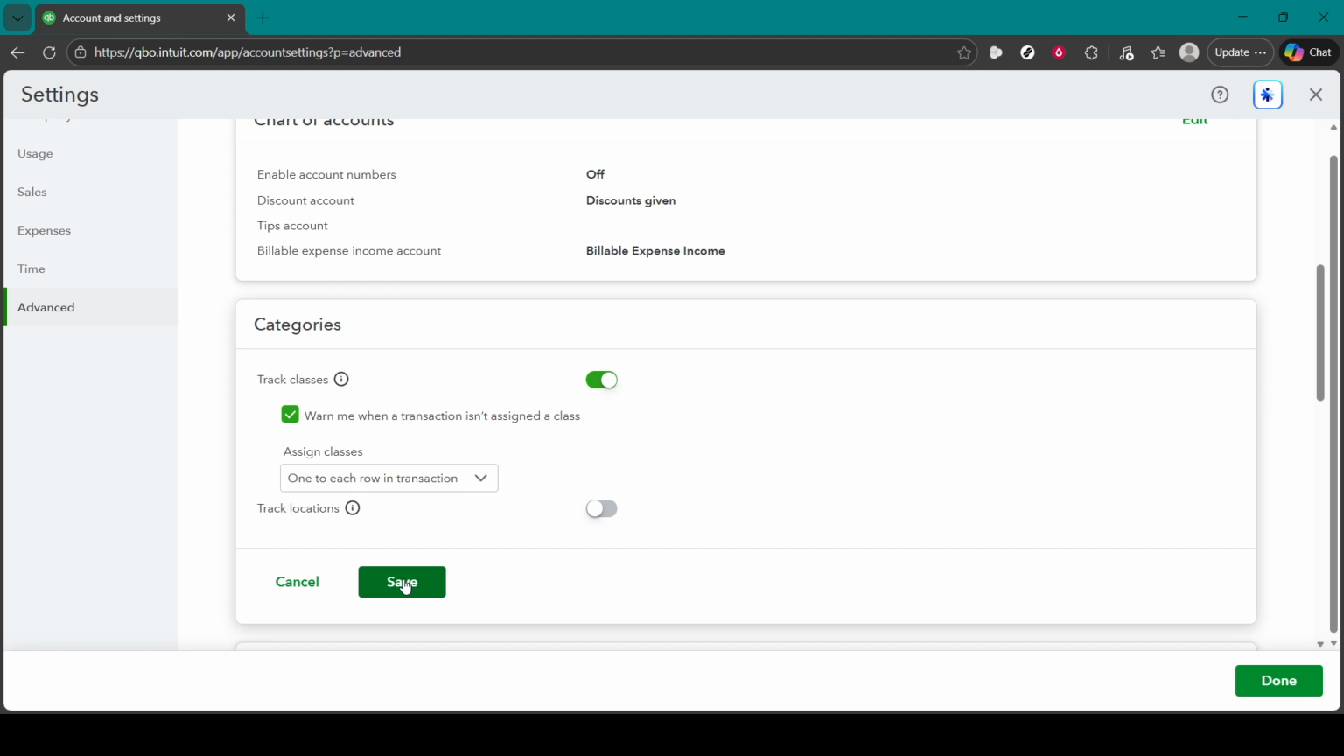A few quick tips before we wrap up. If you don't immediately see the class field on a form, refresh the page or clear your browser cache, as the new setting sometimes needs a quick reload. Establish a simple class naming convention early, like Marketing, Operations, or Program A, so your team applies tags consistently. And if you run management reports, remember to filter or group by class to get the insights you turned this on for. You've successfully enabled class tracking in QuickBooks Online, setting the stage for clearer, more actionable reporting.